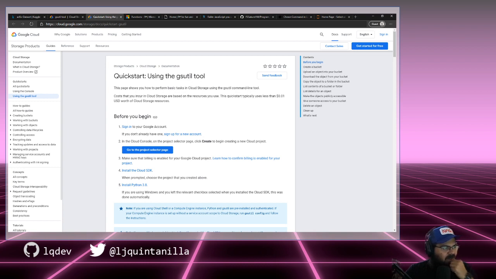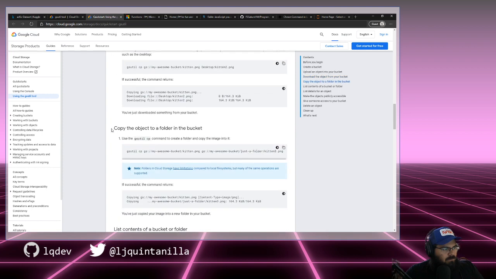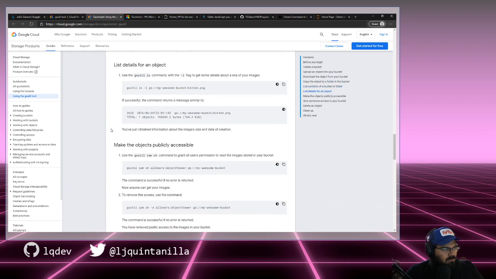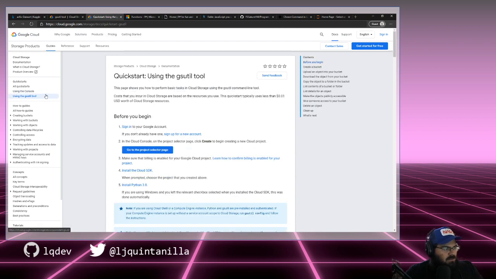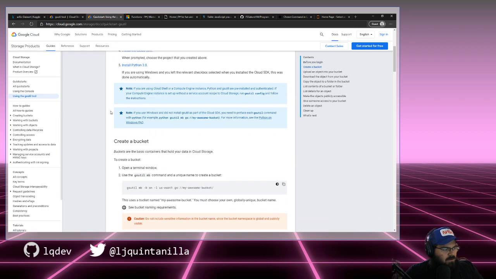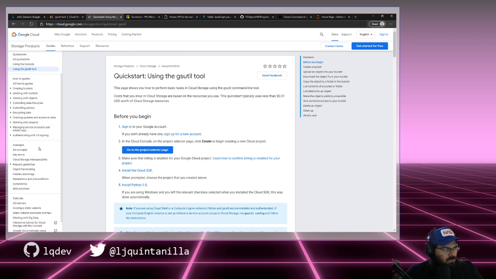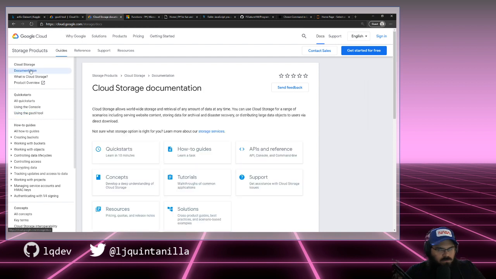Let's see, sign into your Google account. Are you serious? I have to install the Google SDK. No, I don't want to create a bucket. Using the console. Oh yeah, I don't care about this. Install the cloud SDK, choose between a project you create above. I apologize that this is super small. Documentation, quick start.